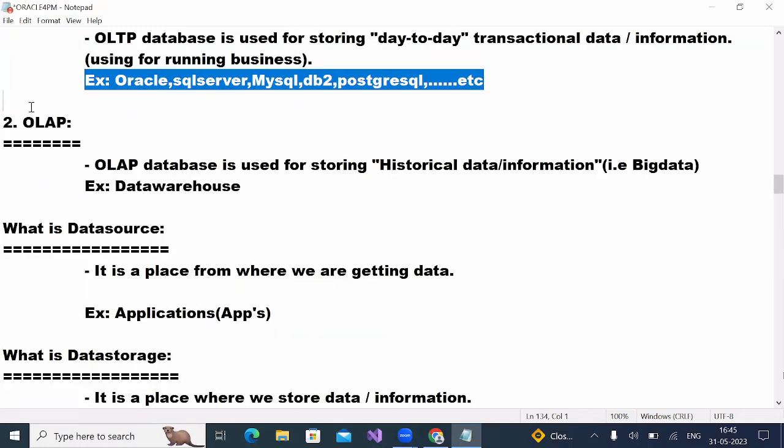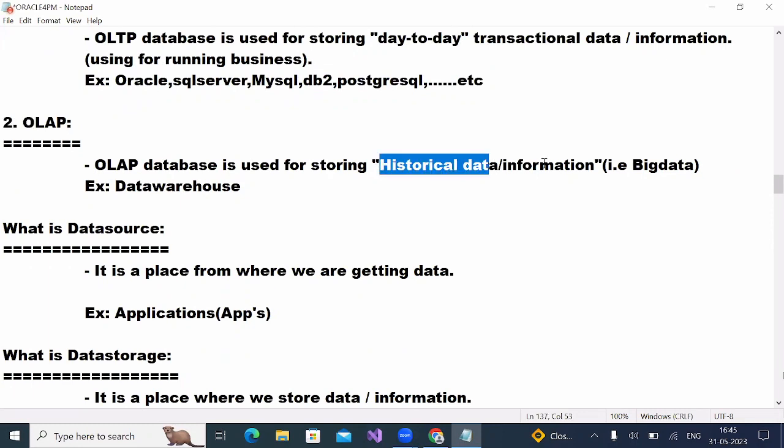Then OLAP, we said, stores historical data or information. For example, you are one of the customers in SBI Bank, and you opened your account in 2020. That means from 2020 to 2023, almost 2.5 years.